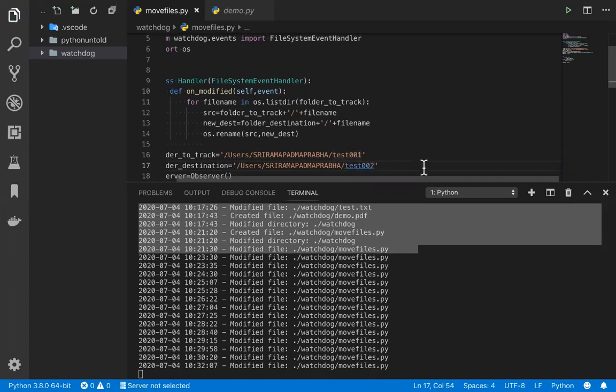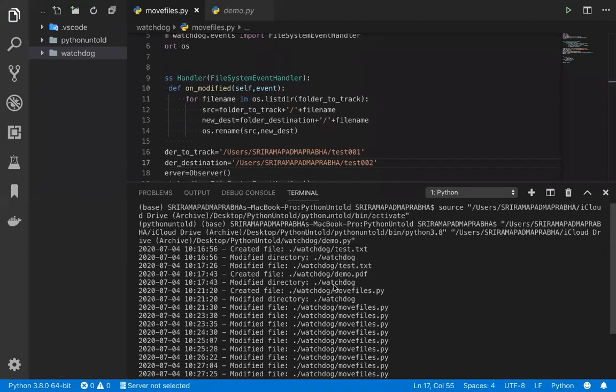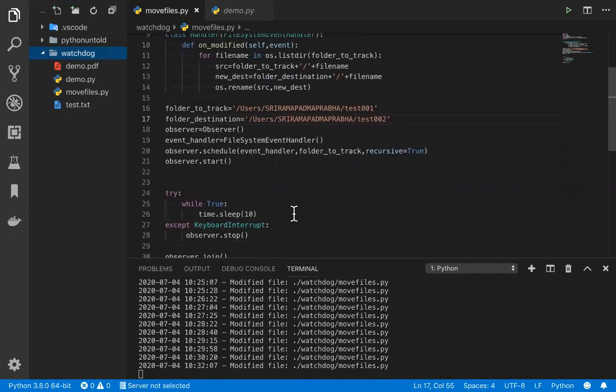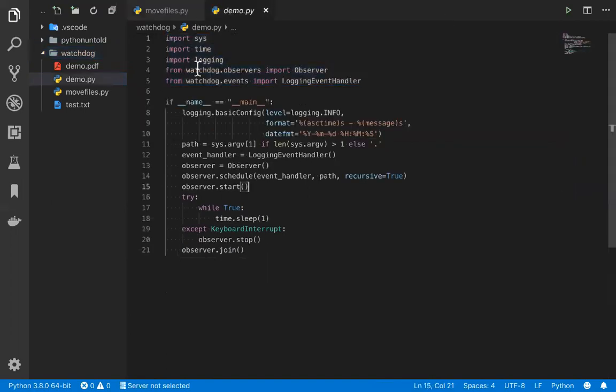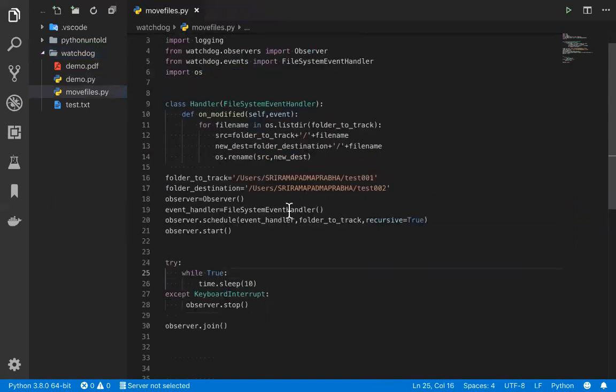Did you observe how this watchdog monitors every modified file? I created one Python file previously, demo.py. It keeps on monitoring what I am doing in this directory. That's interesting, right? Okay, let's get to work. I'm going to clear this one, and we are going to execute move files, not demo.py. We'll see if there are any issues, and then we'll fix them.